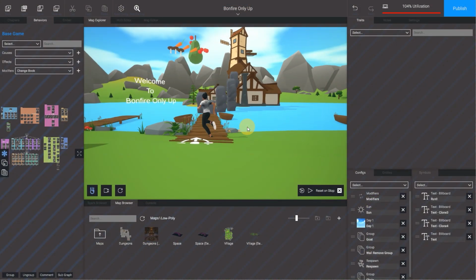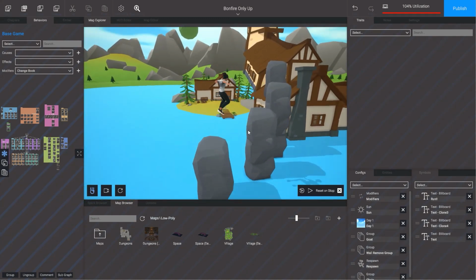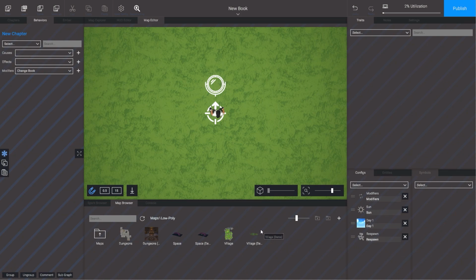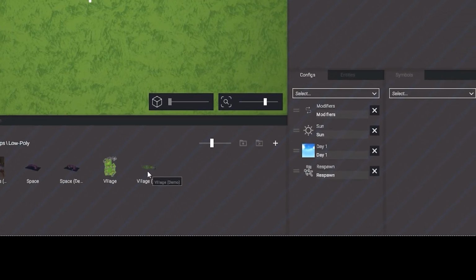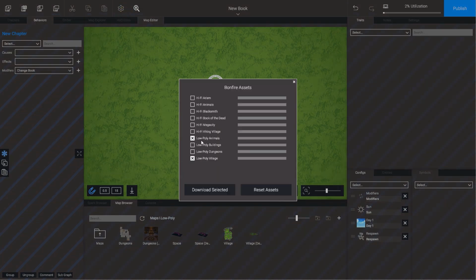Let's kick things off by adding a map and setting up these first few boulders that your player will need to scale. In my Bonfire OnlyUp game, I'm using the low poly Viking village map. If you don't have it yet, no worries. Just click the Asset Config button at the top menu. From there, download the Low Poly Village and the Low Poly Animals packs.